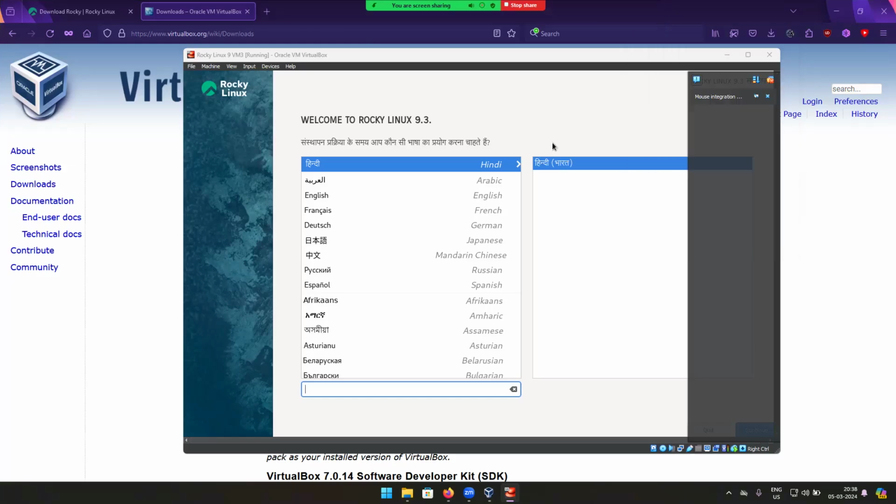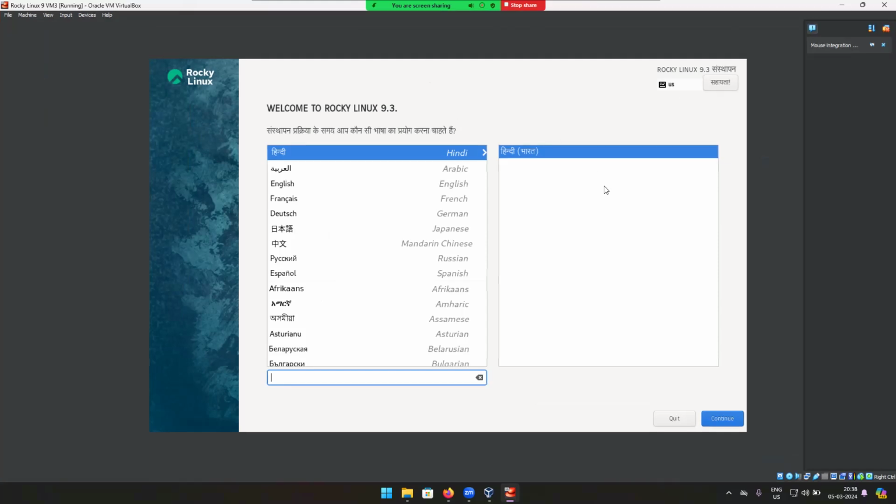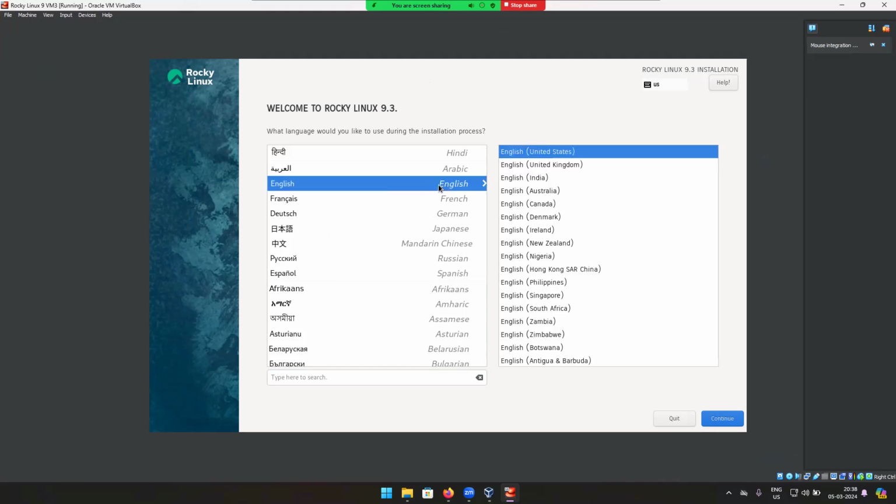So after that, the black console screen and random commands, you will see this screen. Depending on your location, it will show a different language, and you can install in any language you want. I am installing it in English, and by default I will choose English United States only. Just click on continue, and it will take some time.